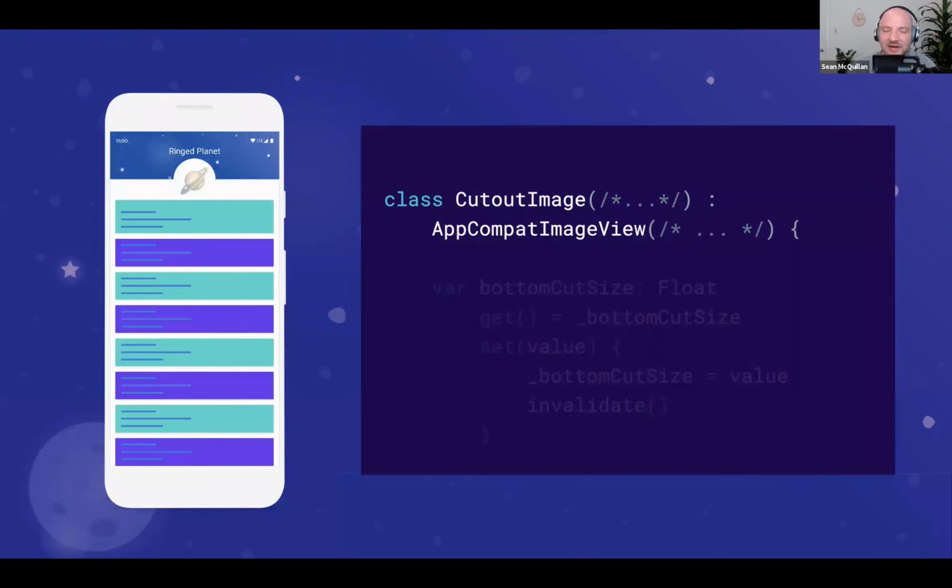So the first trick is this visual display is a complete lie. That collapsing toolbar actually extends all the way to right there. So that we're not actually pushing some ringed planet off of the collapsing toolbar.